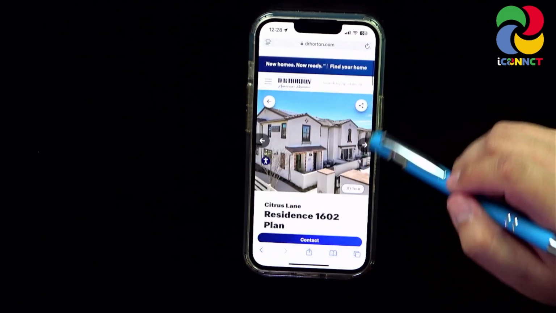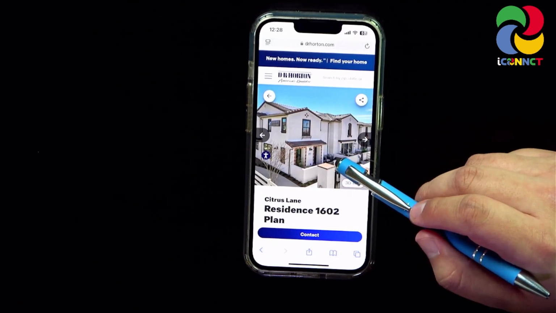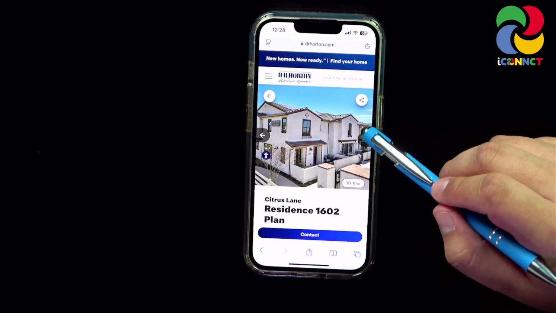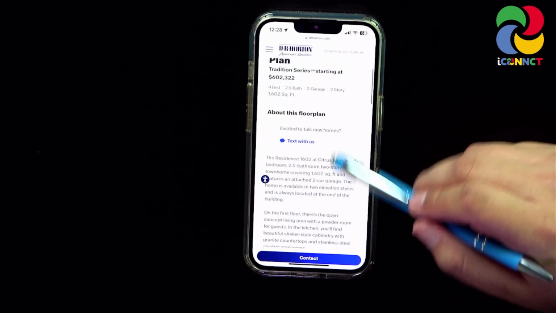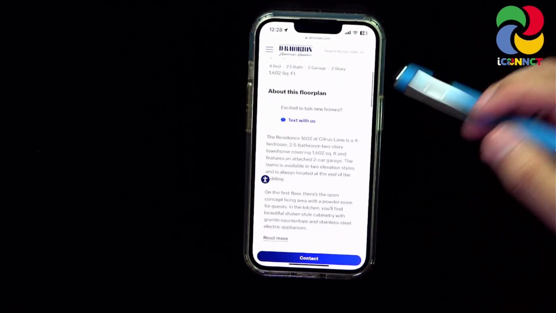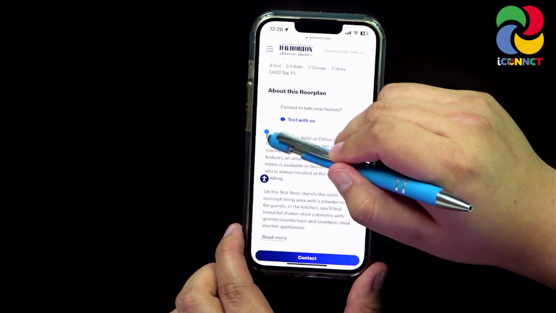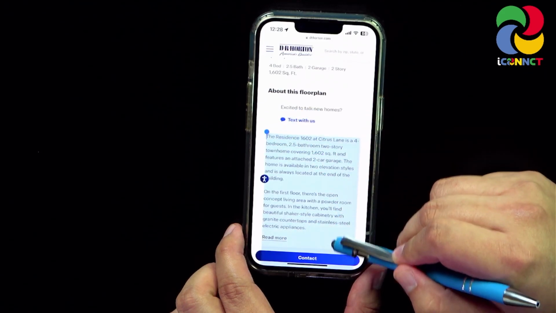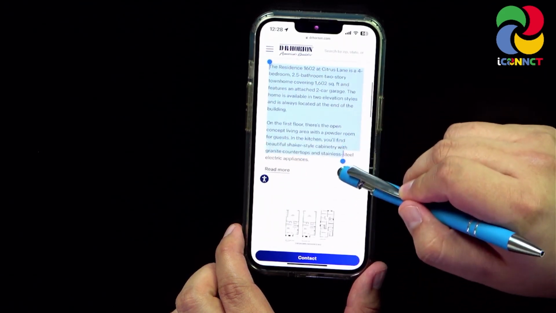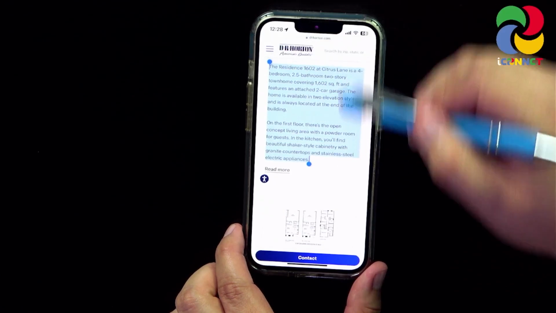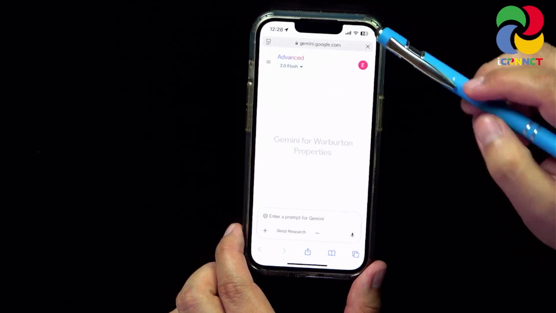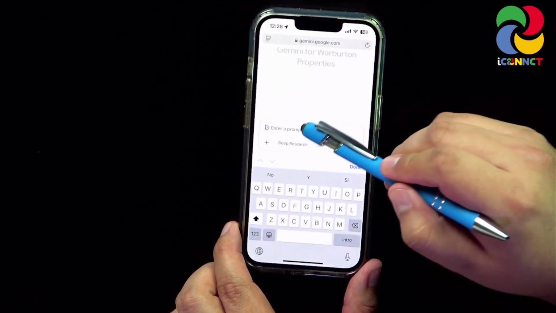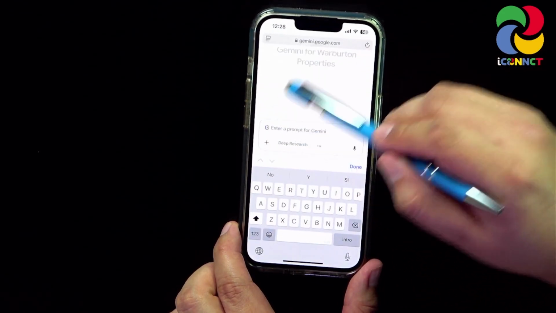So I pulled up DR Horton. This is the model home that I visited, the one that I made the video on. It's a DR Horton home in Citrus Lane. Well, the community is called Citrus Lane. So I'm going to copy the entire description that they have for the home. I'm going to hit copy, and then in a separate tab, I'm going to go into Gemini and paste it here.